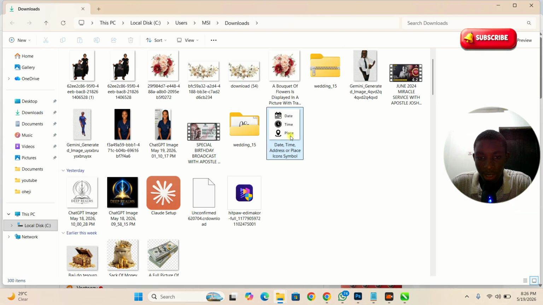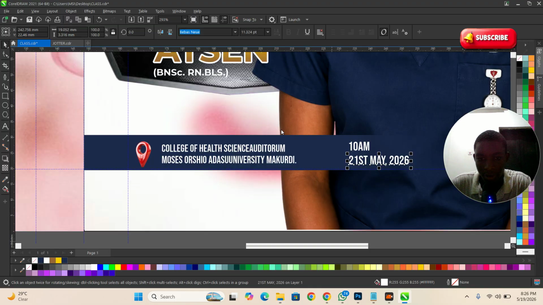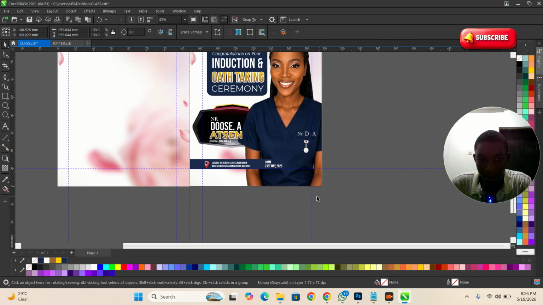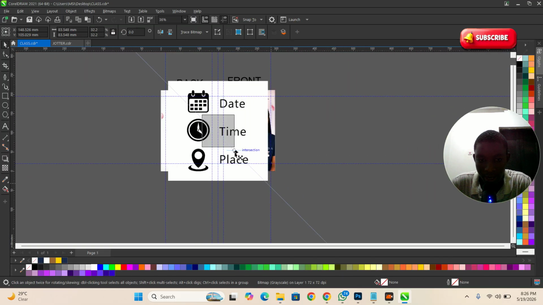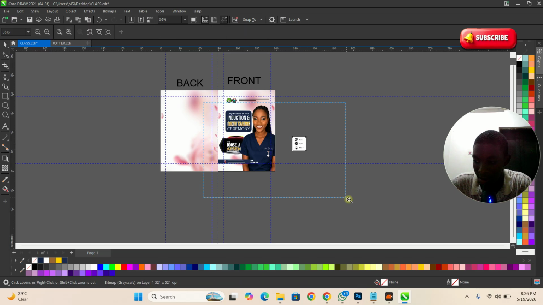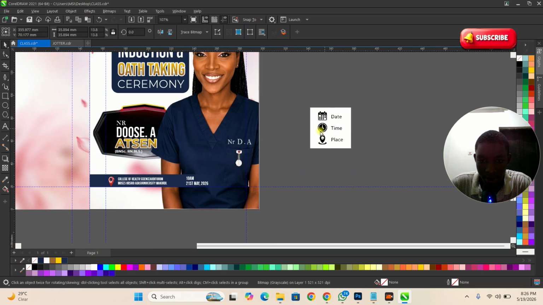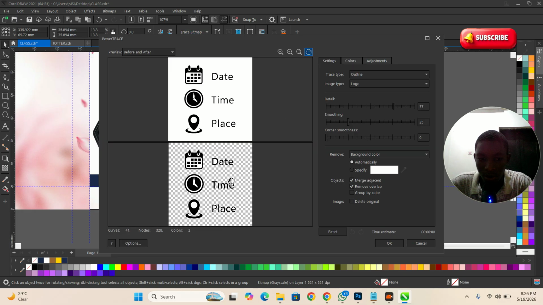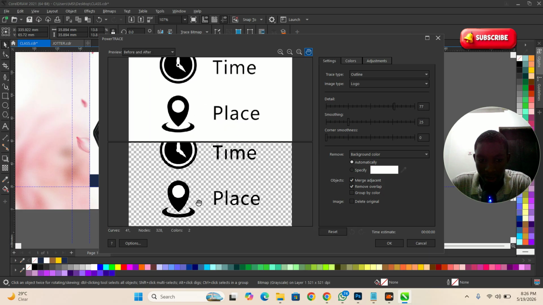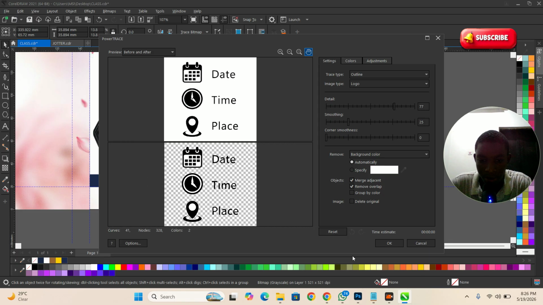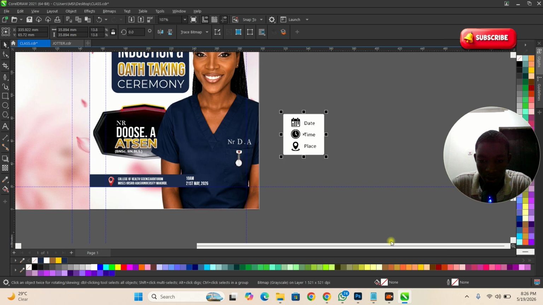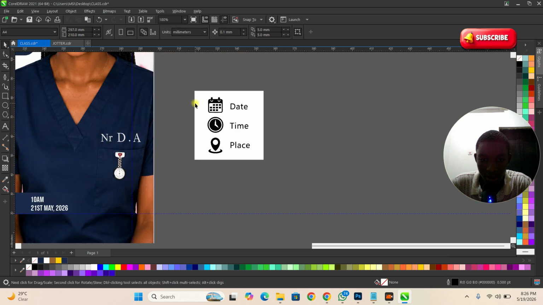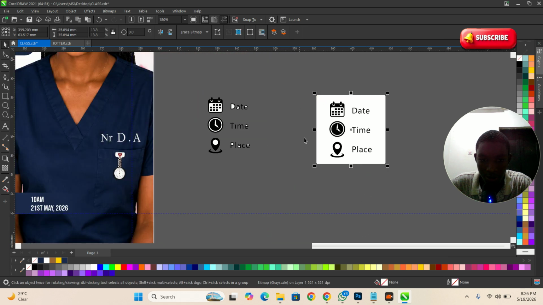So when you open your download, copy it, paste here. Reduce the size. As you reduce the size, please trace it by using outline trace. You can use this logo trace here. Let's wait and see. You see how sharp it's looking, and then click on OK.